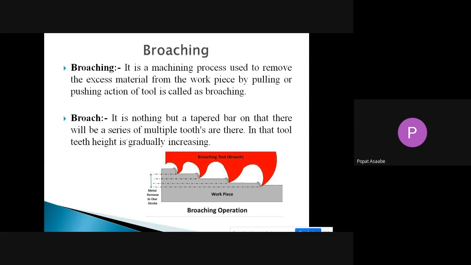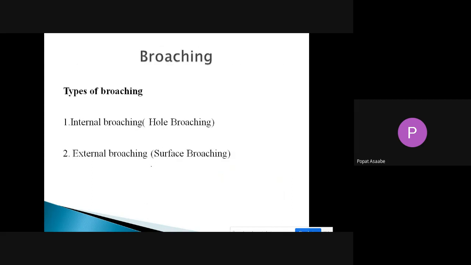a tapered bar, and on the tapered bar there is a series of multiple teeth. The height of those teeth gradually increases like this. Then there are two types of broaching we can carry out: internal broaching and external broaching. Internal broaching we can call hole broaching. External broaching we can call surface broaching.